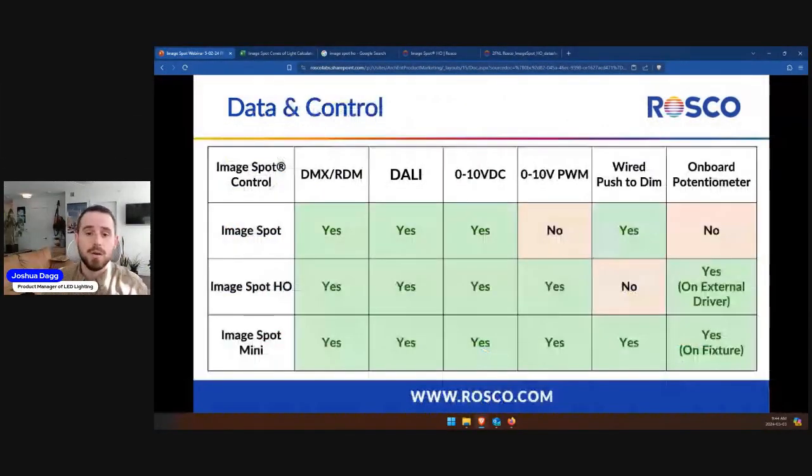Note that the ImageSpots, the originals, are much bigger, but this was really easy to hide and tuck away into corners. Ideal applications for the Mini are for throws 24 feet or less, projection diameters of 4 feet or less. So we'll flip back to the slides here and we'll talk about how you can dim the fixtures.